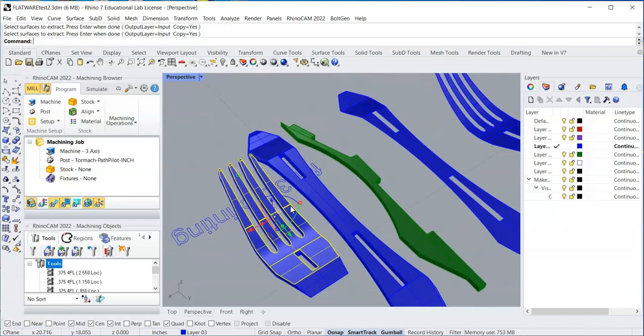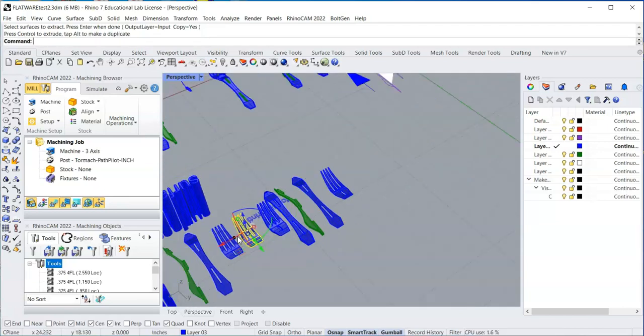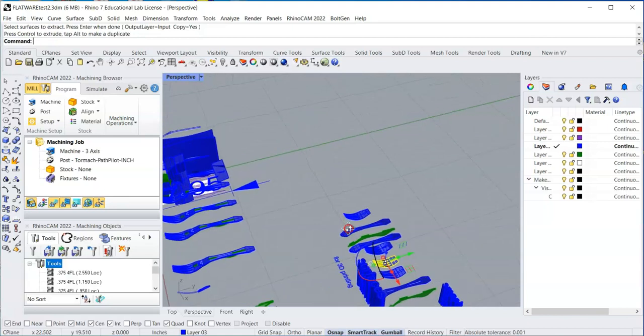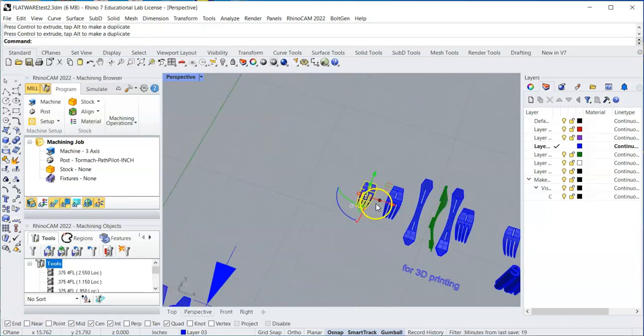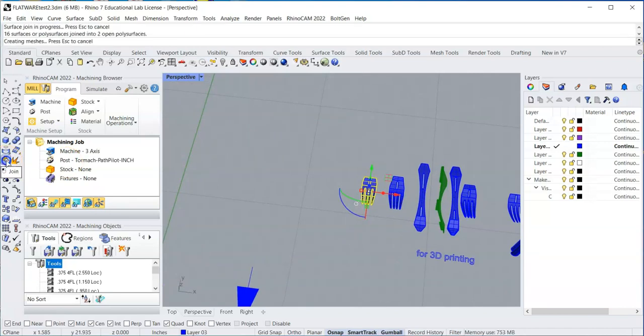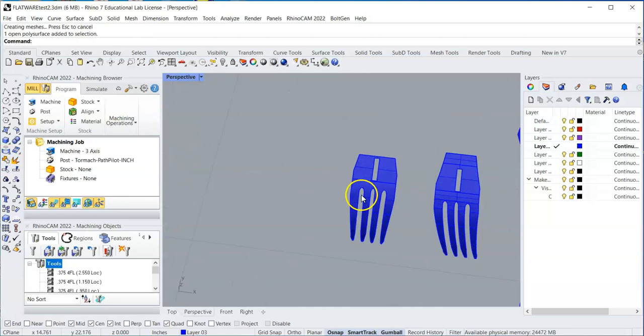So I hit enter, right? And then I should be able to bring these over and join those, okay? And we'll go ahead and hit join. So now we've got this, just a surface, okay?